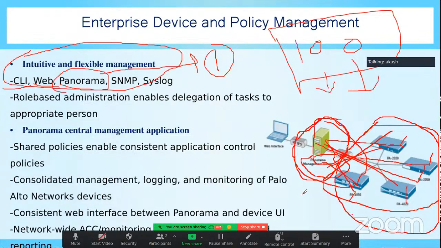So with the help of Panorama, it's a single point of management system, we can say, right? We can integrate all the Palo Alto next generation firewalls with Panorama, and from Panorama we can manage such devices very easily, right? The administrator can log in on Panorama, and from there he can do a modification, or deploy any policy whatever he wants. Okay.